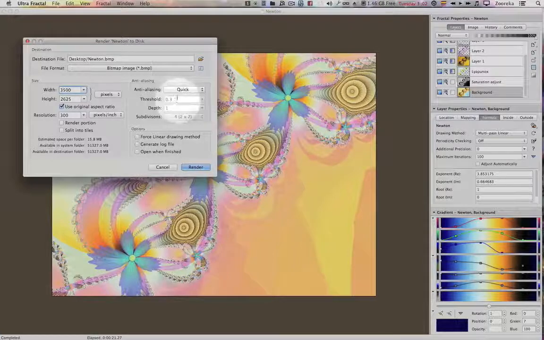My anti-aliasing, I must have changed this earlier. Normal is fine. Threshold 1, okay. I think I changed that for an image I was doing earlier on. So leave that basically. Don't mess around with that too much, because I've never really had a problem with jaggies or anything with any Ultra Fractal image I've done in living memory anyway.